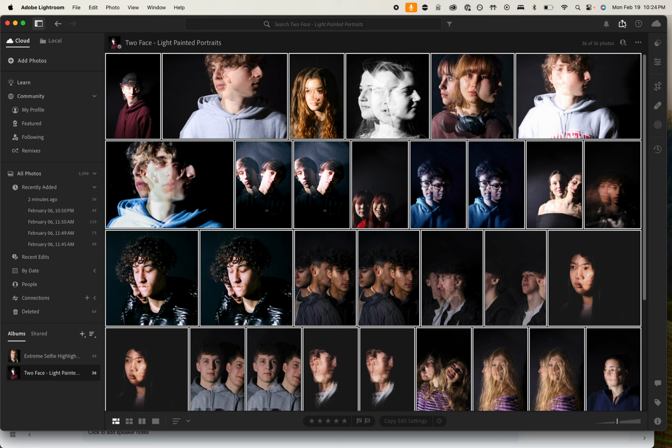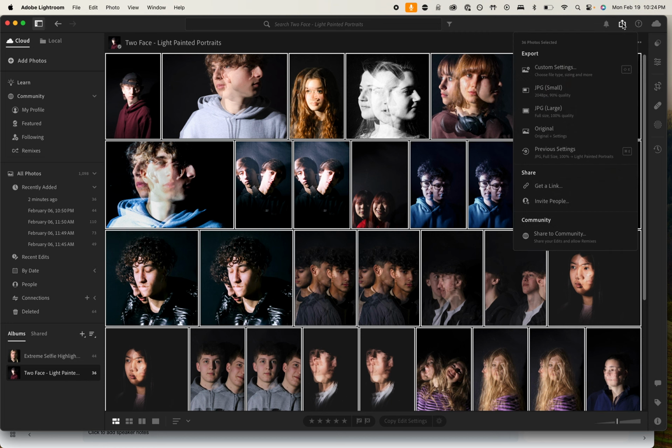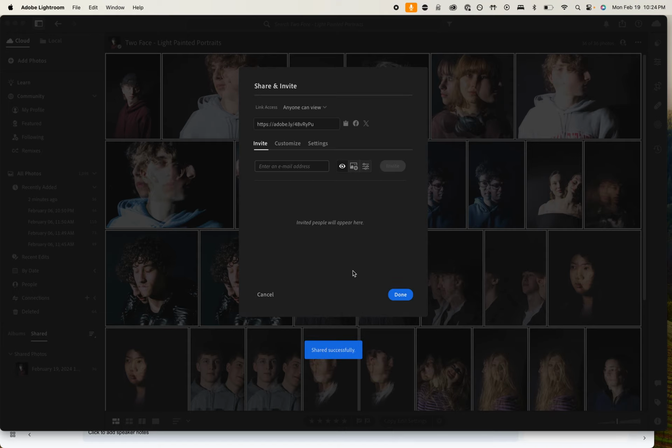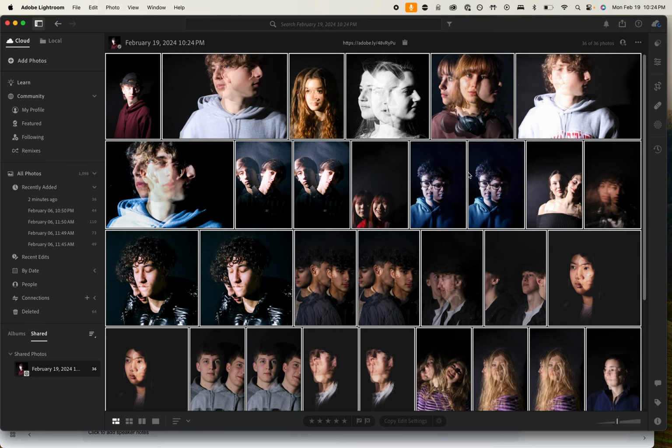Another cool feature of Adobe Lightroom is you can actually share albums within Lightroom. So I can take this album and I can share by getting a link. This creates a link for anyone to view. And if I hit done, they are now shareable. You can see now they're both in my album, but they're also in my shared.